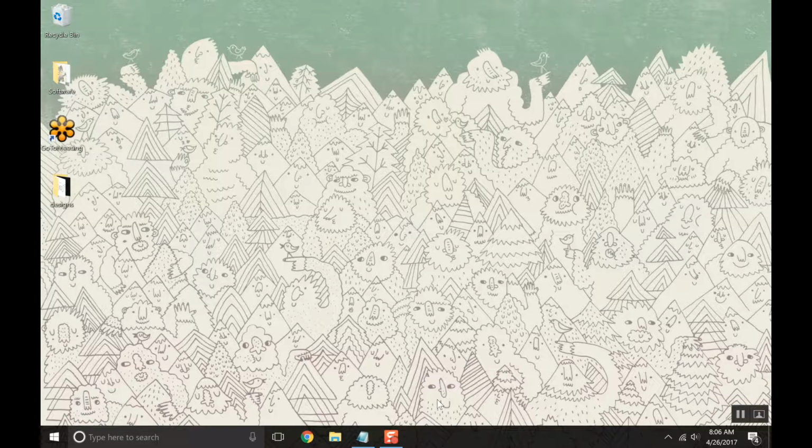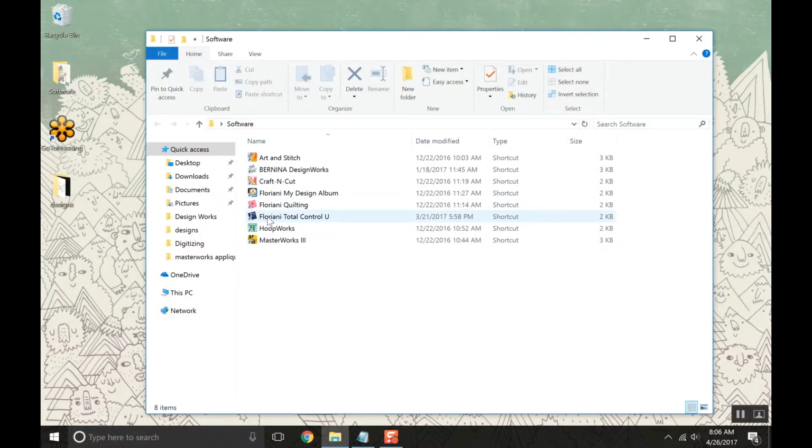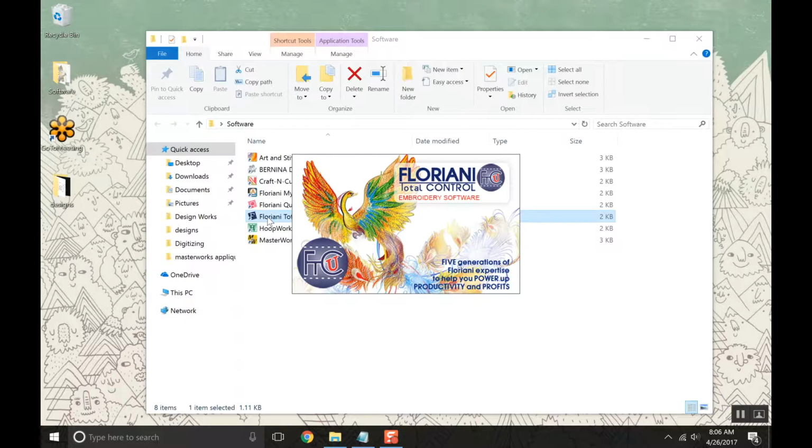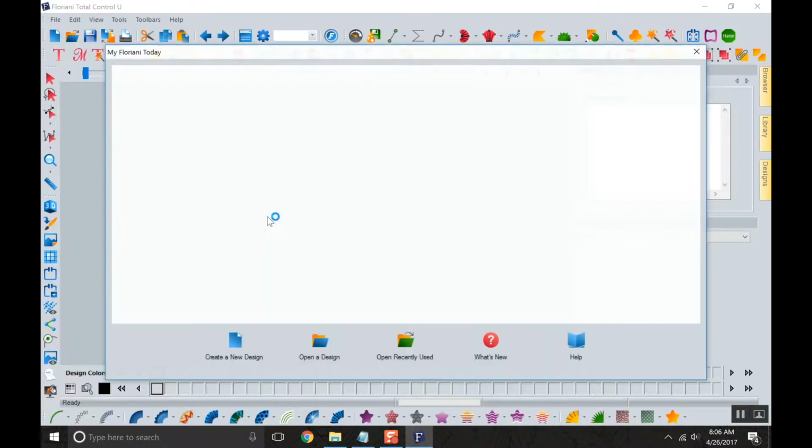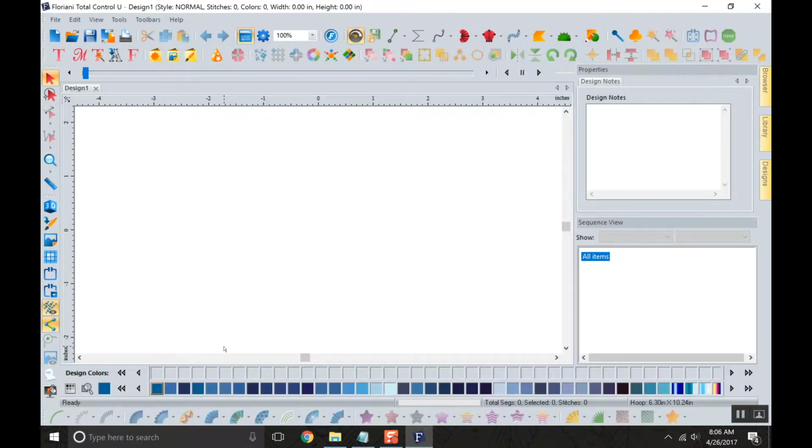Today's lesson is an add-on to lesson 2 and we're going to go over the toolbars one more time. I'm going to give you a brief description of each icon, and with some I'm going to give you a little demo on how to use it. So let's get started. I'm going to open up my software and create a new design.